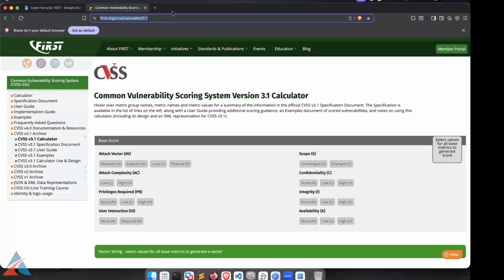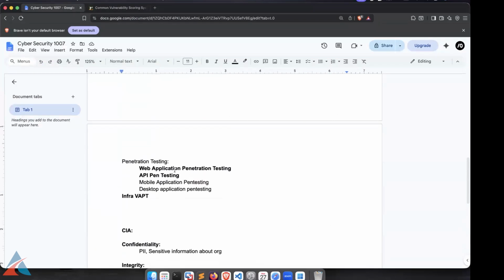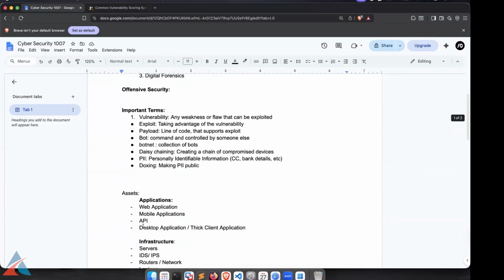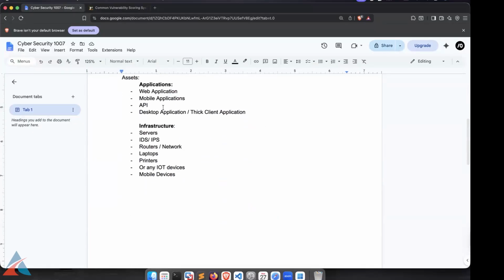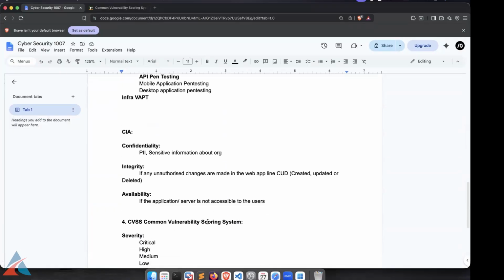As today is our day one, let's keep this minimal. Today, go through all the topics that we have covered. The main topics are the CIA triad and the CVSS score. So these are the two main topics. Everything else is just important terms you should go through, and the rest is just information that you need, so that you'll get more clarity going ahead.